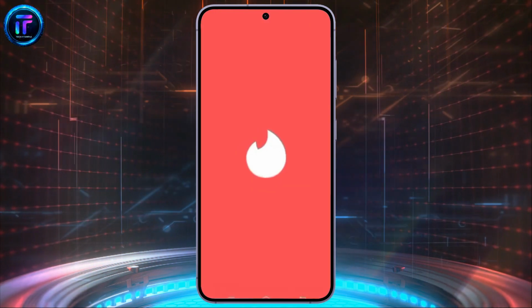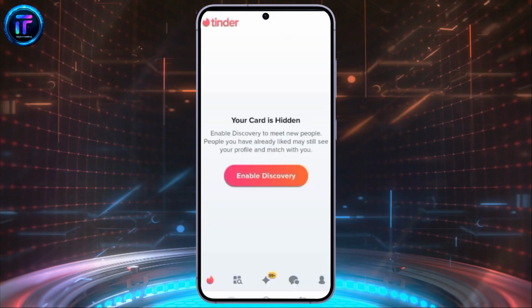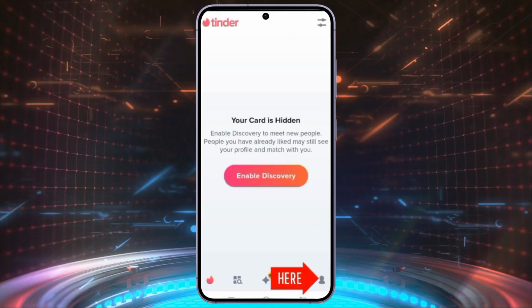I'm back with another quick and easy tutorial video on how to pause your Tinder account, a useful feature if you need a break from Tinder.